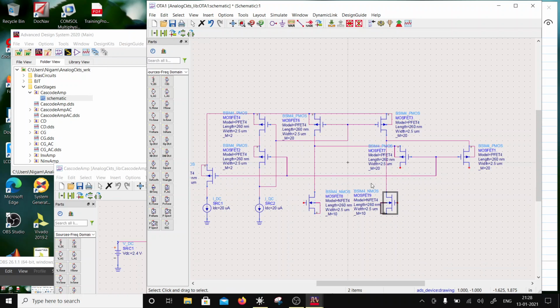So I need to pull a certain current out of this. So let me just repeat this one. This one I'll make, let's say, 4, and I'll tell you why I'm doing that in a bit. It will become clear. So I am going to pull current out of this node. That's the tail current, correct?